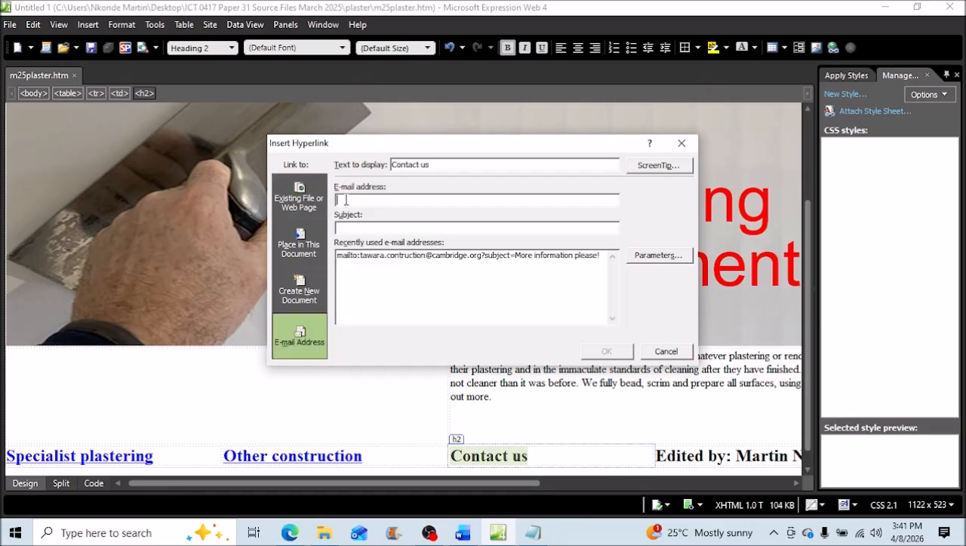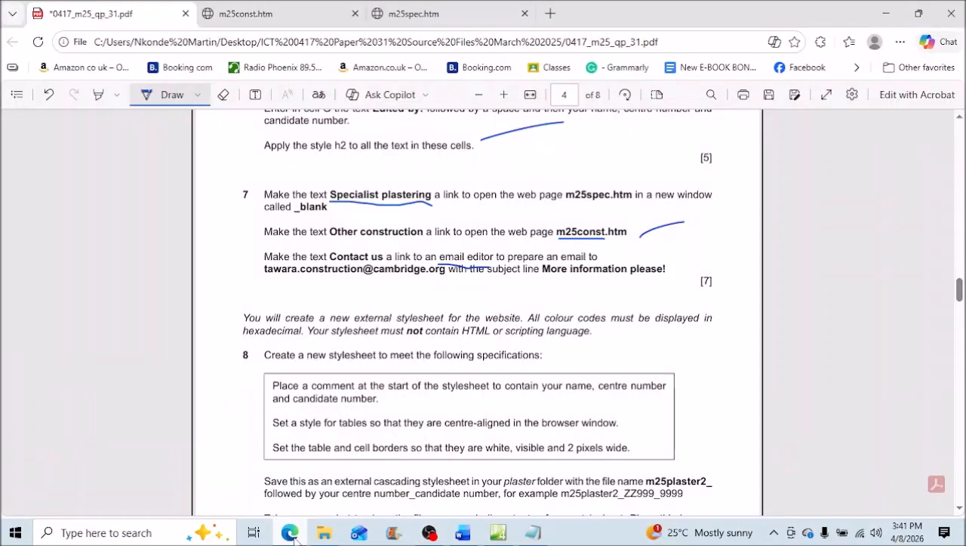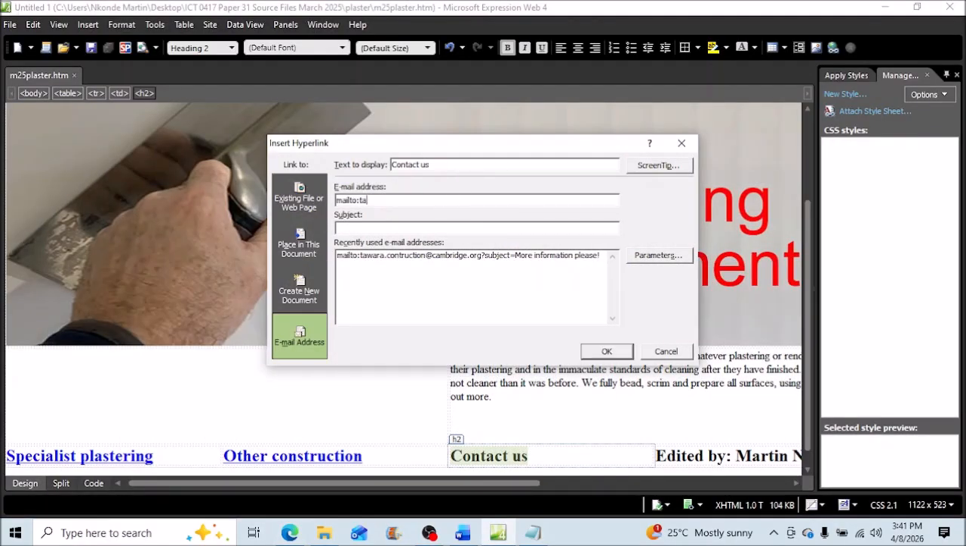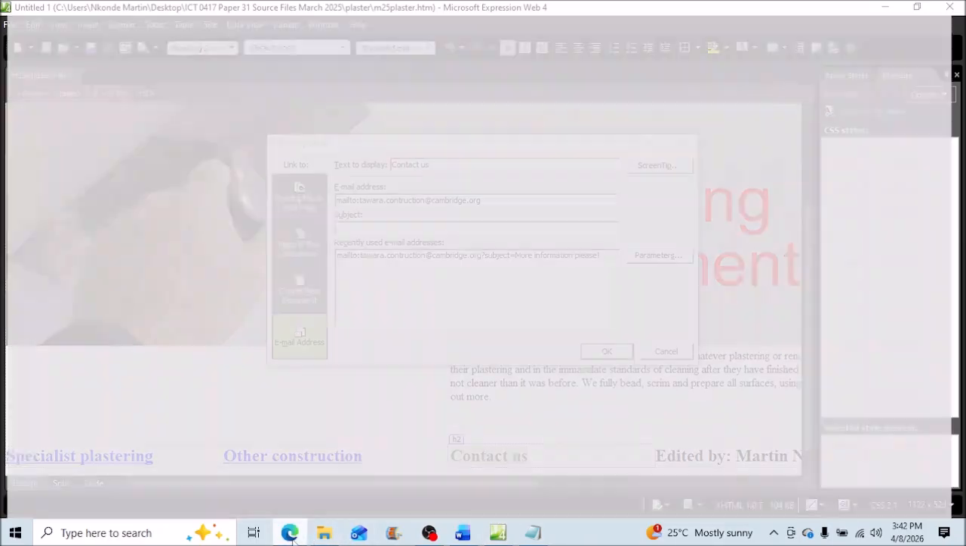Okay. So that email address should be typed here. And the email address is tawara.construction at cambridge.org. Okay, so that one is done. Let me just verify.